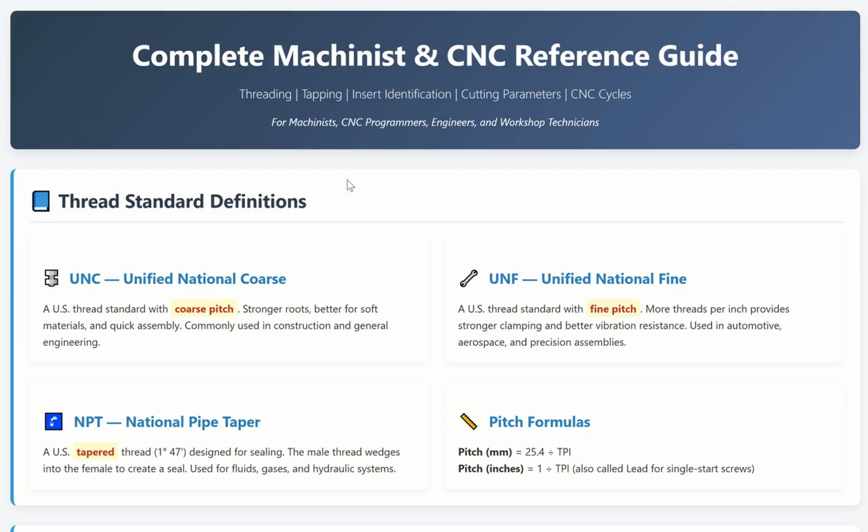Yes, welcome to this session. I would like to bring to attention for CNC machinists just a simplified guide for threading.